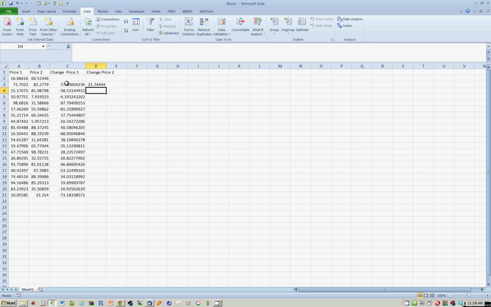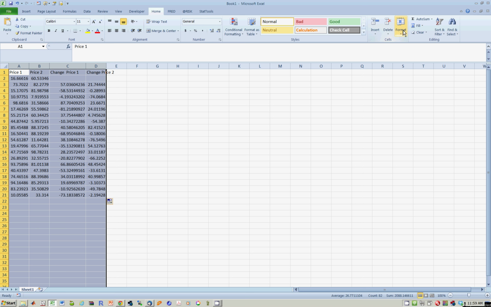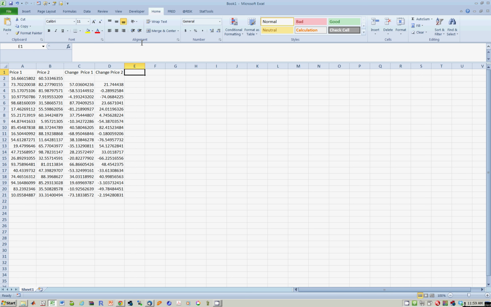And so you will notice that when I do this, some changes in prices are positive, the price went up, while others are negative. And what I'd like to do now is to create some sort of an indicator or number that tells me whether the price went up or price went down. First of all, let's make this look pretty. Highlight these columns, go to Home, Format, AutoFit Column Width.